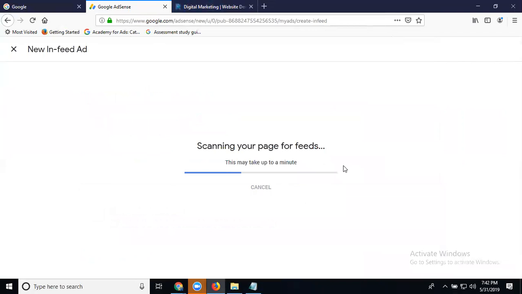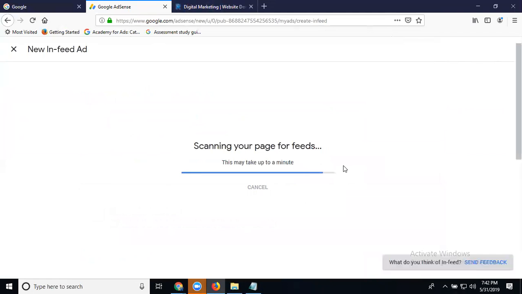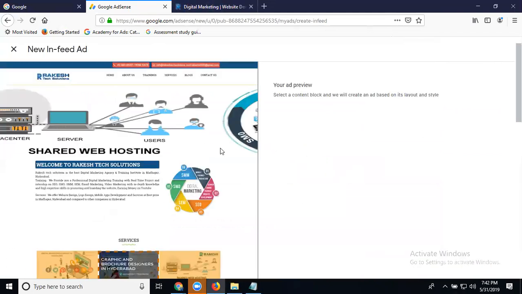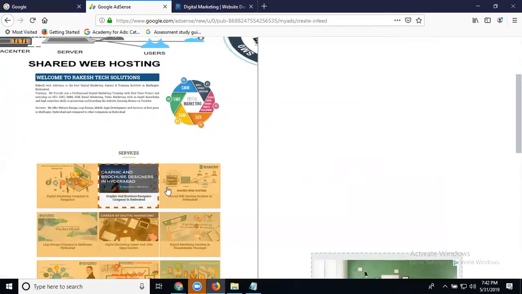In-feed will be showing two types. One is through a website, and without a website, they're showing four types of ads: image above, image below, title, and title below. See this one. Which one do you want to place the ad in?